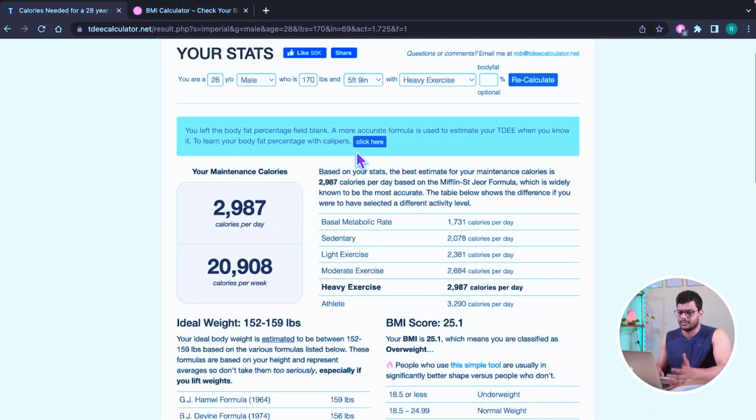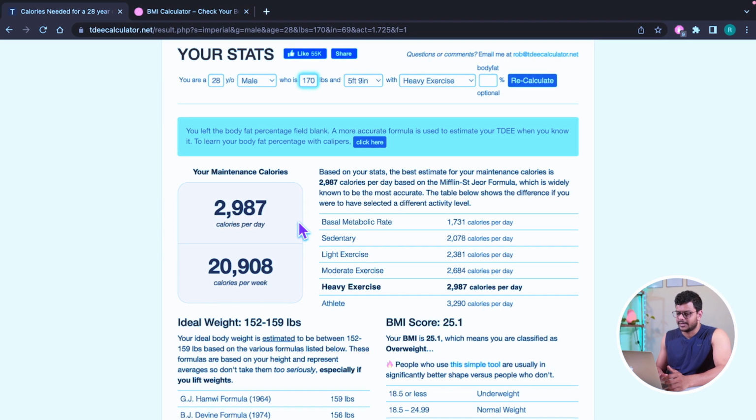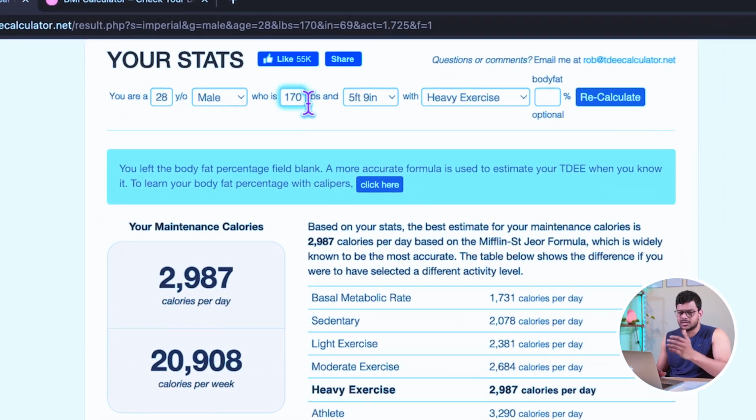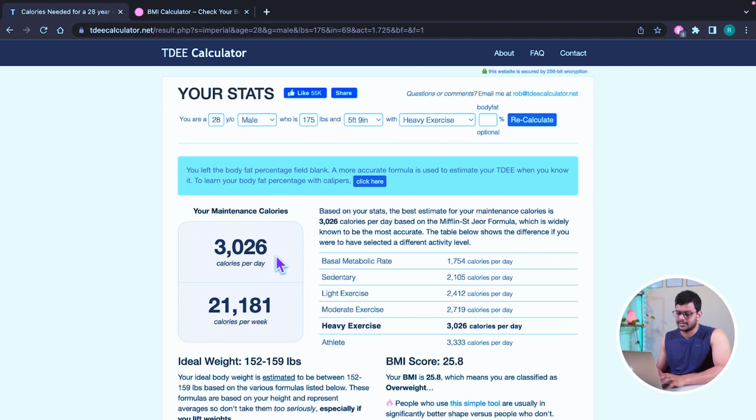For example, I'm calculating the calories that I need now, and maybe I'll monitor my weight next week and maybe after 2 weeks. So if there is an increase in my weight, I'll come over here and update my weight, and it shows me a different maintenance calories that I need. For example, I'm 170 now, and if I increase 5 more pounds, like after 2-3 weeks I am 175, you can just recalculate and it shows me now it's 3226 calories that I need to maintain my current weight.